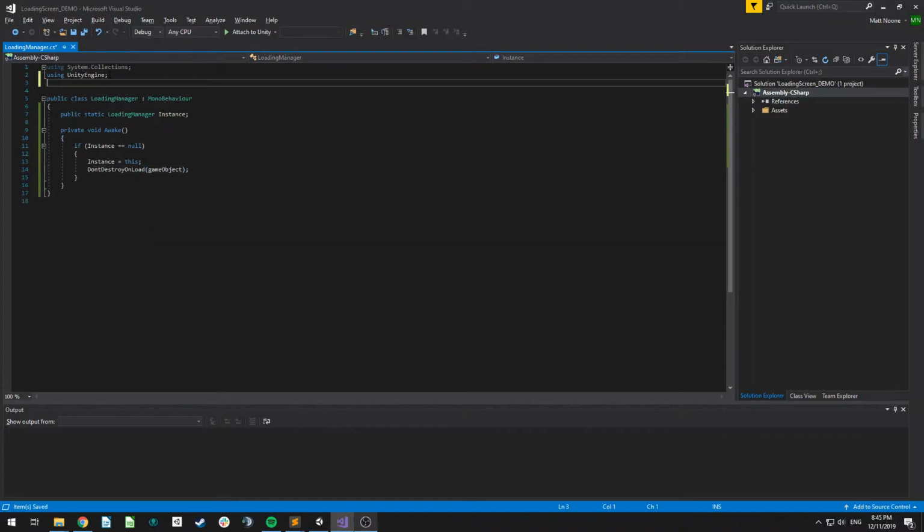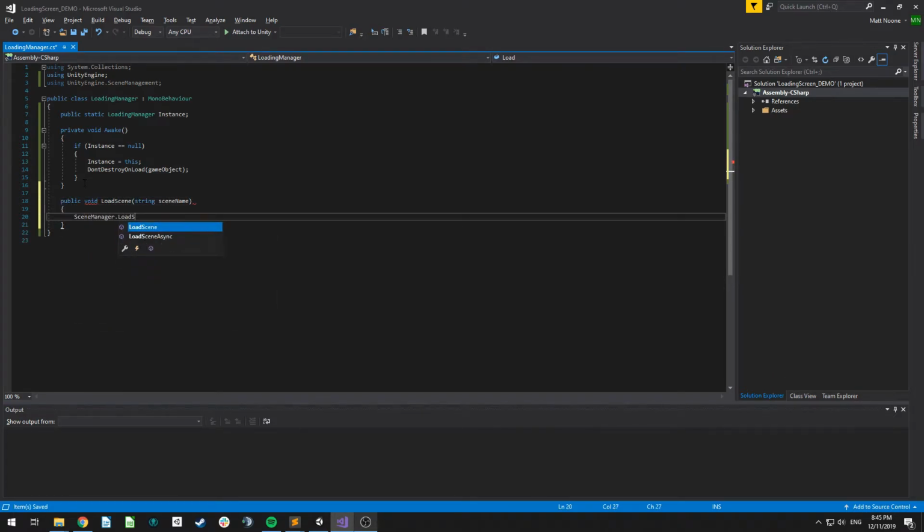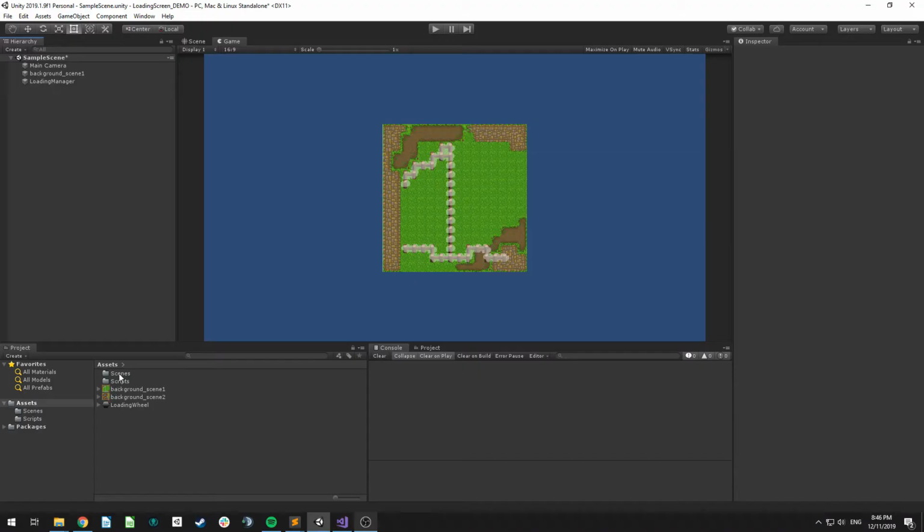Next, let's add using UnityEngine.SceneManagement to the top of our script. Now we can add a LoadScene method with the scene name as a string as a parameter. Inside, we call SceneManager.LoadScene, passing in our scene name parameter. Now let's make our new scene.